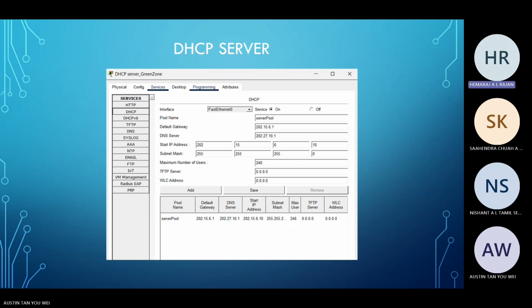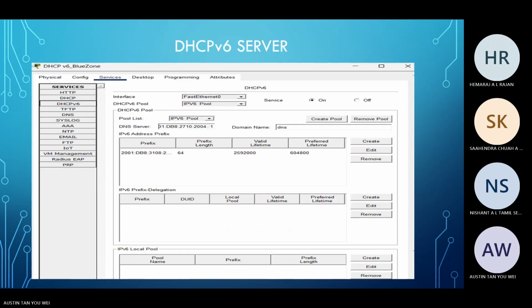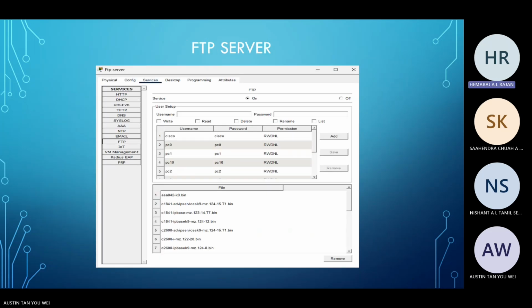Now, for the DHCP server, especially in the green zone, and also next slide, is it about the pink zone as well? Next slide. Can I see the next slide? Next slide. Okay, previous.